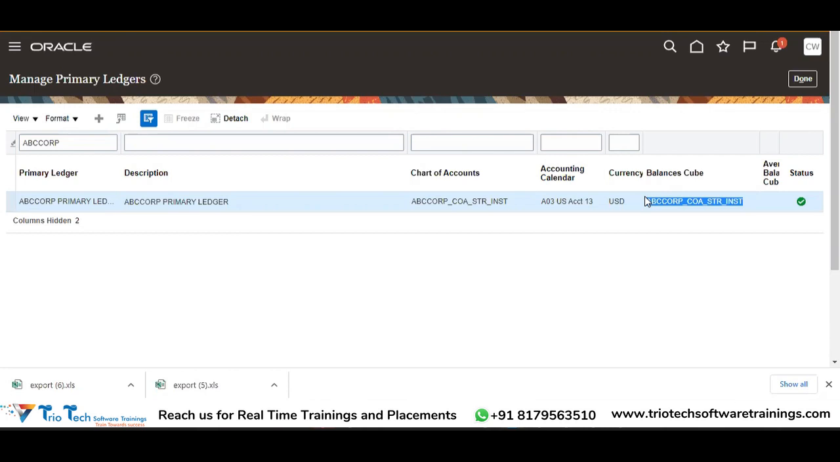Automatically this program gets spawned. Whenever we create a new value, or for that matter any kind of update that we make in GL, such as when we are creating a journal, what happens is when we post the journal, along with that, the update balance cube program is spawned automatically, along with the seeded programs for posting of journals and everything. So this balance cube gets automatically updated along with the updates being made.